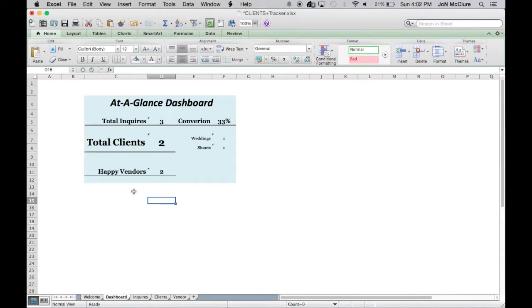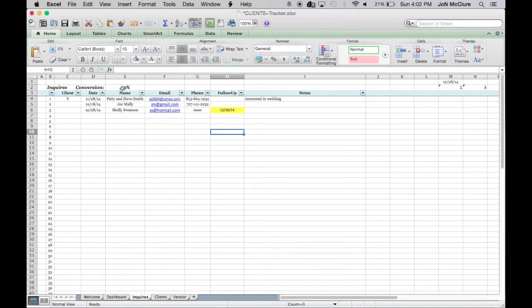The last part is the dashboard. Extremely simple. And basically it's just a way to see all your inquiries, conversions, clients, and vendors. It's all just in one spot. But basically, the Inquiries tab right here, it'll tell you the conversion rate. Currently, we have 3 inquiries on this sheet, and 1 of them became a client.